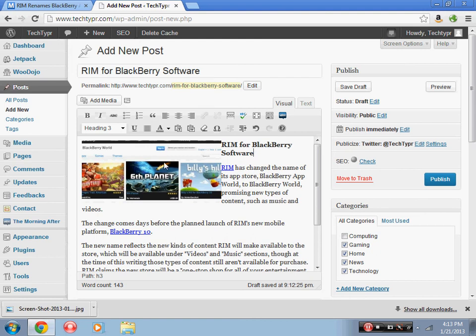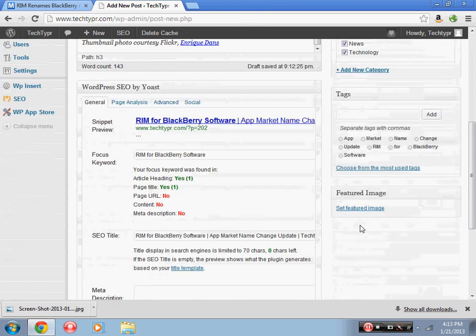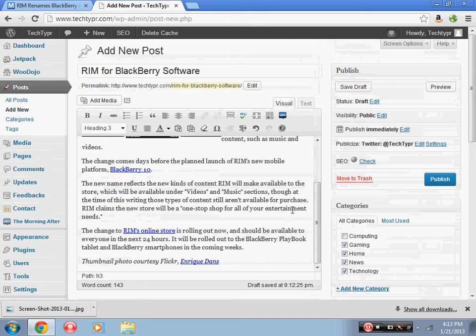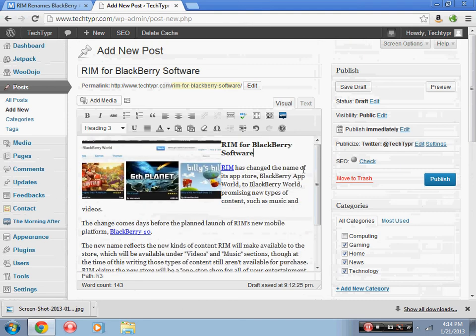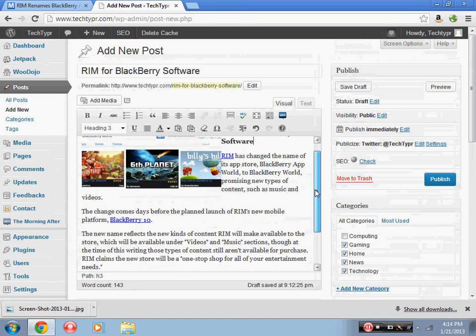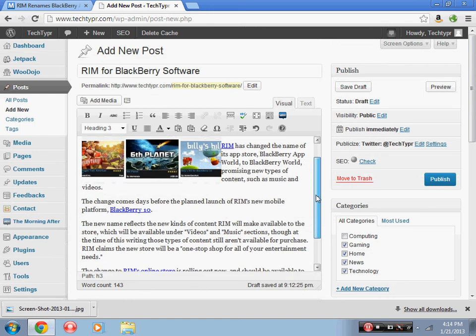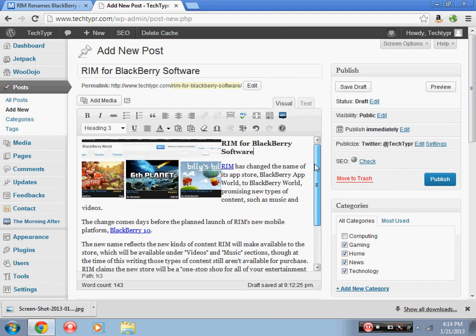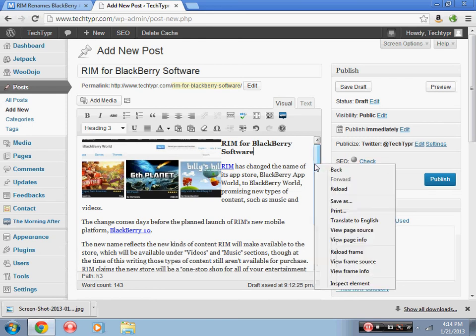And then right here you have RIM for BlackBerry software, and I'm just gonna come down here. Never mind. I'm just gonna stay up here. What you would want to do here is, when you write an article, try using small sentences and small words, because your SEO will really count up on that, because they have a detection to see what big words you use, what small words you use, things like that. So you want to use small sentences and small words, okay?